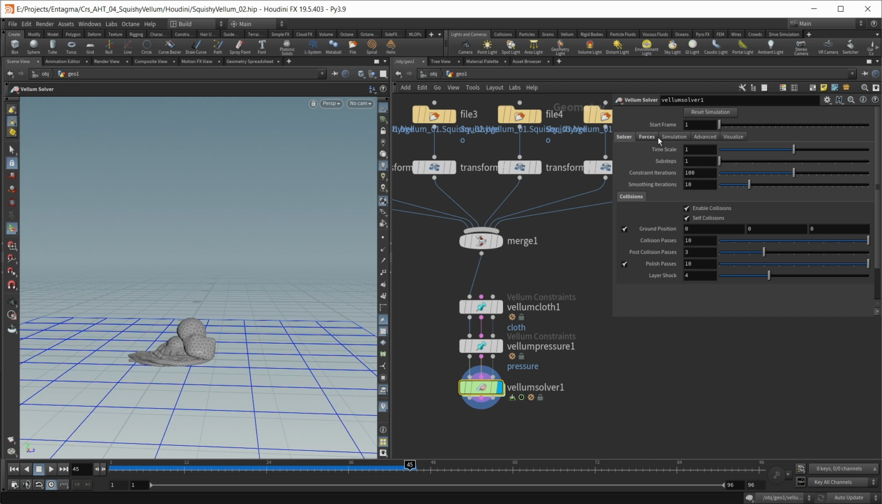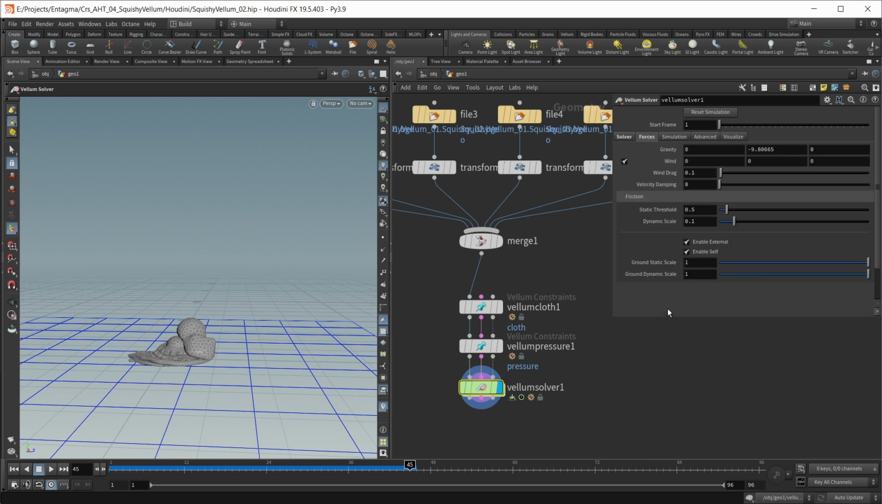Also staying on the Vellum solver, we can move on to the forces tab. And in this area, we can tweak the forces that act on our objects. And in this case, this is something where I actually want to tweak something. I first of all want to make the gravity a bit weaker. Let's set it to a value of -3. And I also want to disable all friction. So let's set both of these values to 0 and uncheck both of these check marks to get rid of all friction in your simulation.